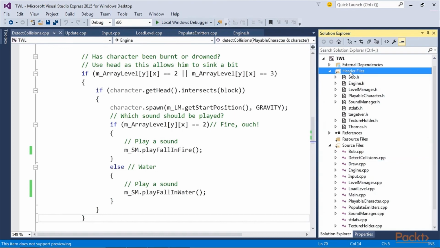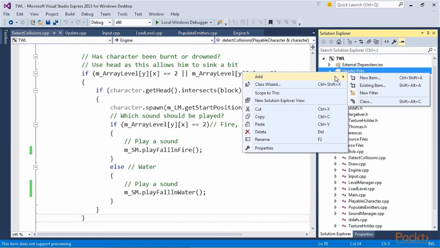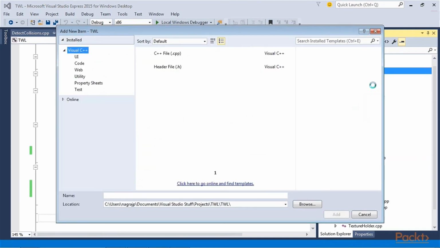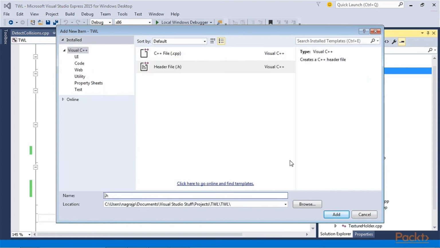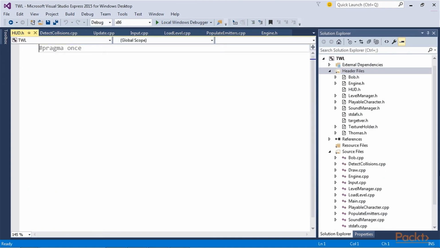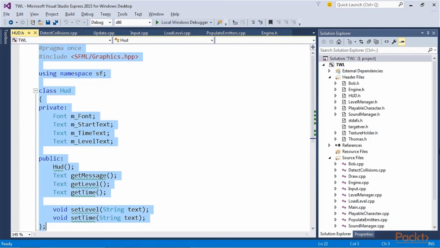Right-click Header Files in the Solution Explorer and select Add New Item. In the opened window, click Header File, and then in the name field, write HUD. Lastly, click the Add button. We are now ready to code the header file for the HUD class. Add this highlighted code to the file.